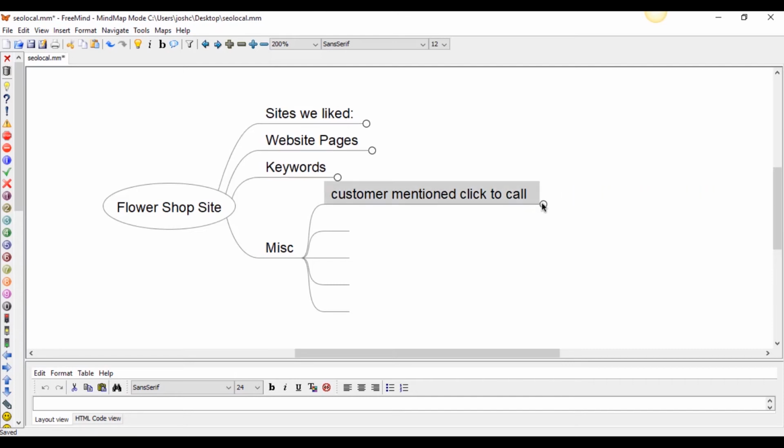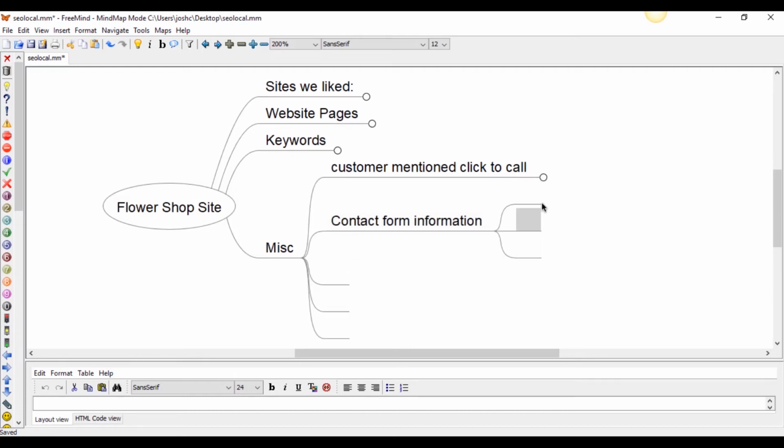But you remembered, right? And you can just keep adding notes here as you keep thinking about it and remembering it. Like, say in their contact form, you remembered, oh, that's right, they wanted to know if the person was calling about or wanted to know about soaps or flowers. So you could say contact form information, and you could say needs, say product selector.